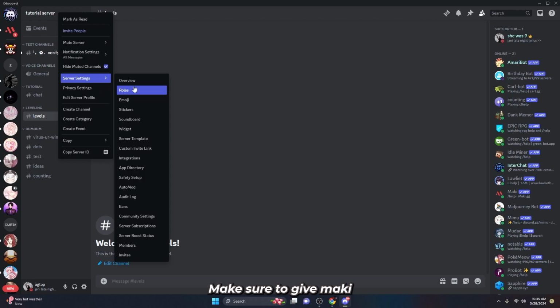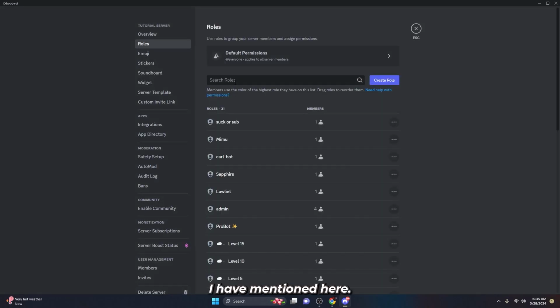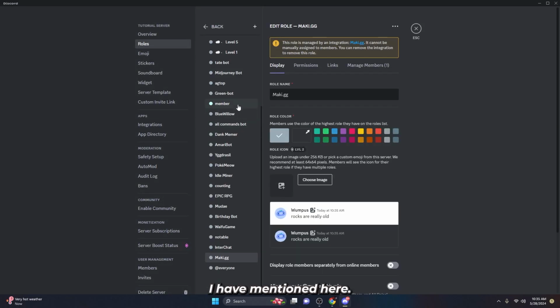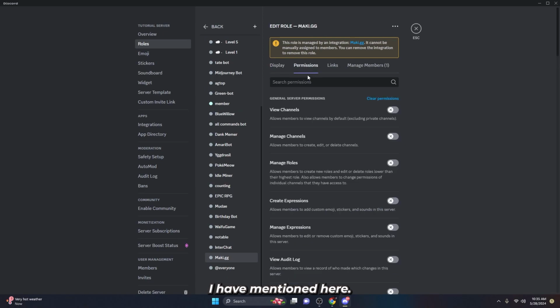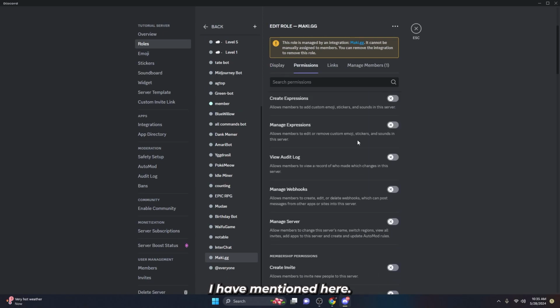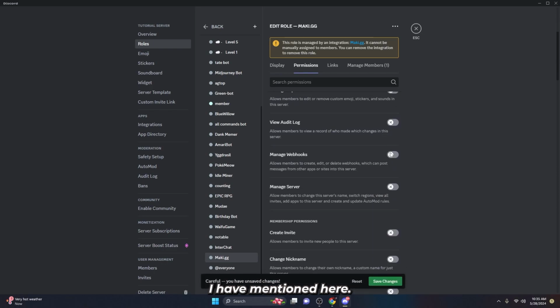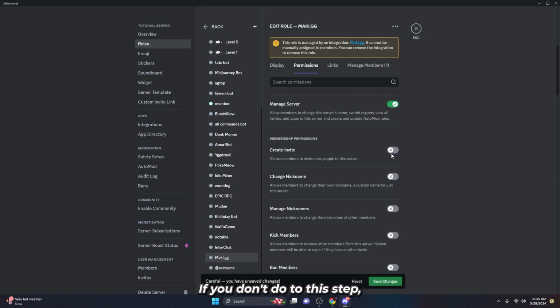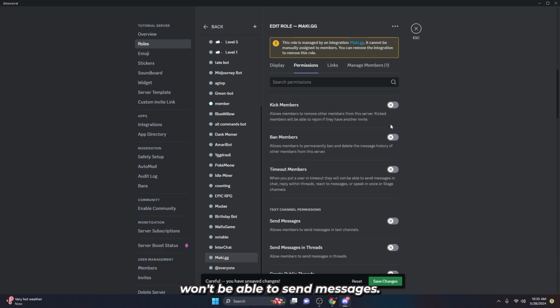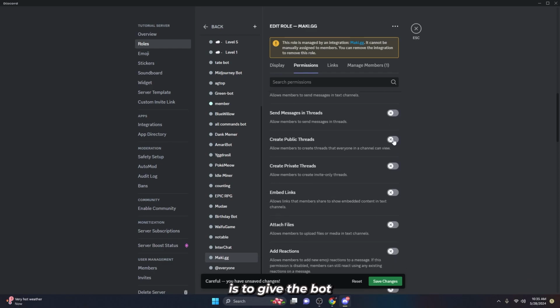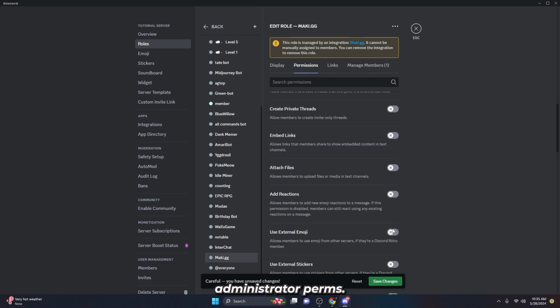Before proceeding, make sure to give Maki bot the perms I have mentioned here. If you don't do this step, your bot won't be able to send messages. Another good way is to give this bot administrator perms.